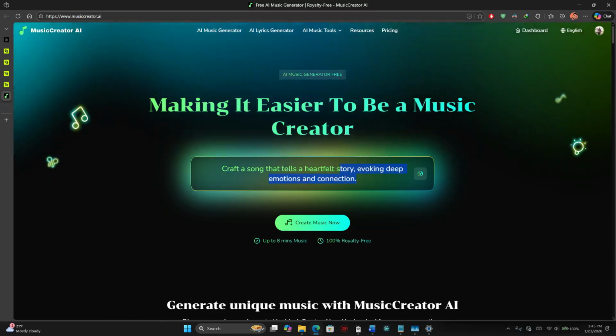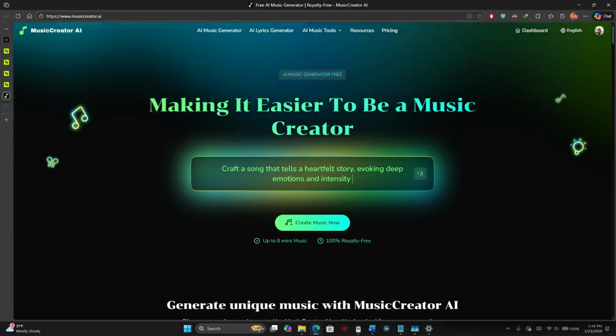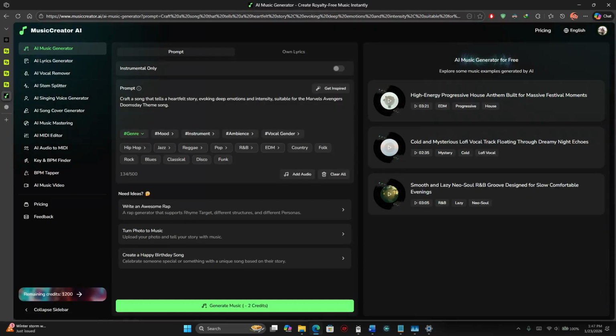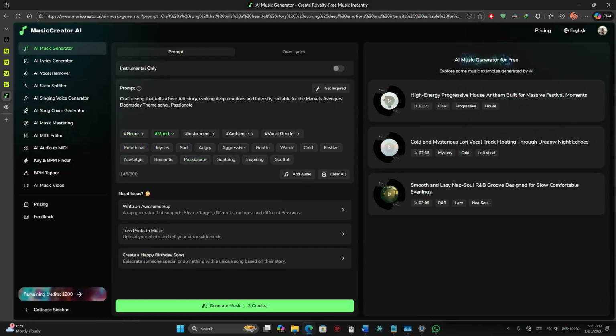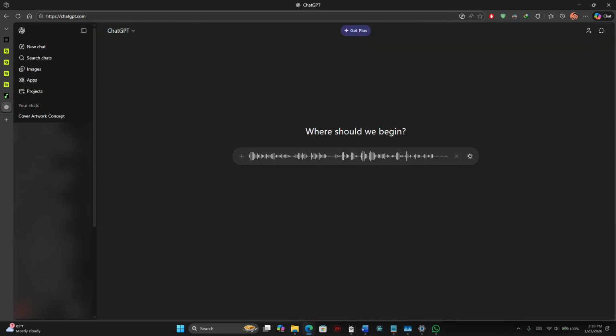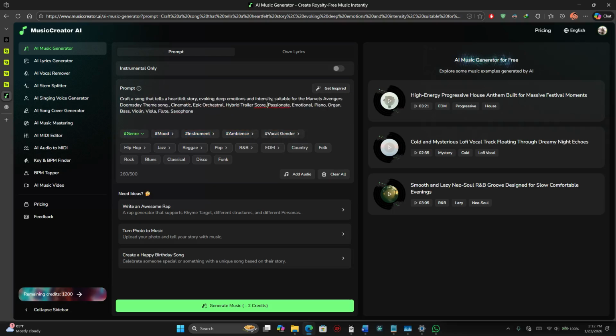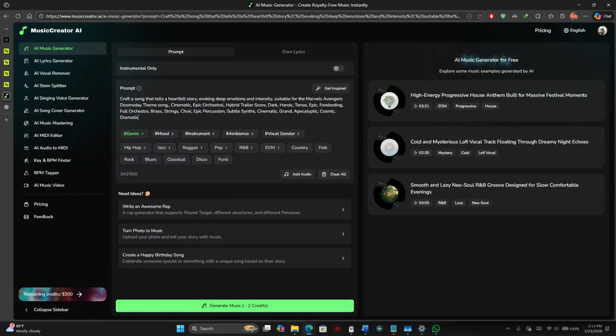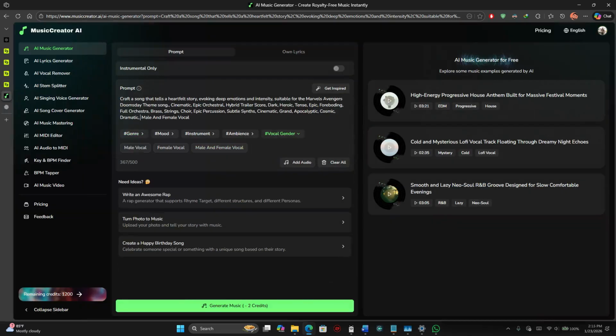The first step is crafting the right prompt. I'm typing in my description. The key is being specific about the mode, genre, and energy level you want. For a Marvel Doomsday theme, I need something epic, dark and intense, with powerful crescendos, cinematic quality. I'm including details about the instrumentations, tempo, and overall vibe. The more descriptive you are, the better the results you get.